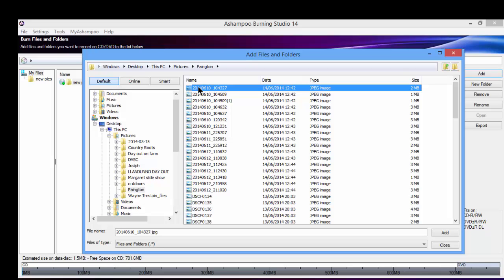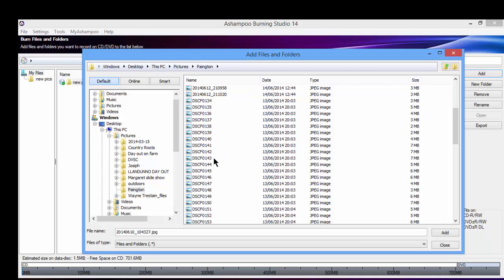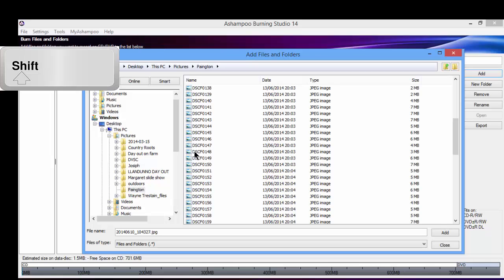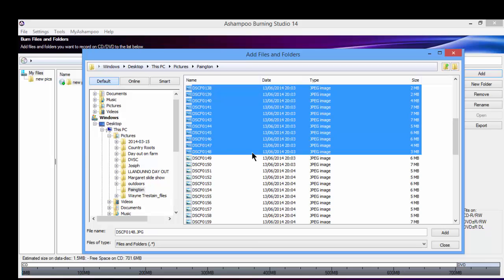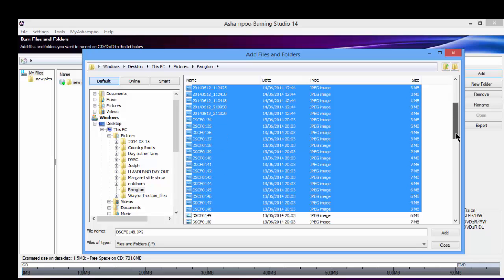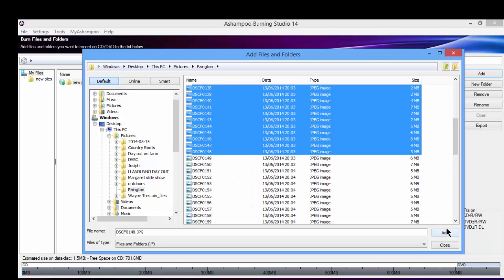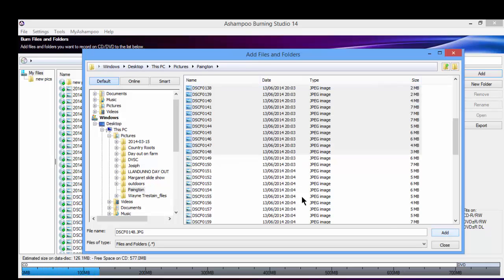When you want to highlight lots of pictures, you click the left mouse button on the first one, scroll down to the bottom one you want to highlight, hold and press your shift key. It's either got shift written on it or it's got an arrow pointing up, and you'll see that they're all highlighted in one go. So if you click that, okay, and close.